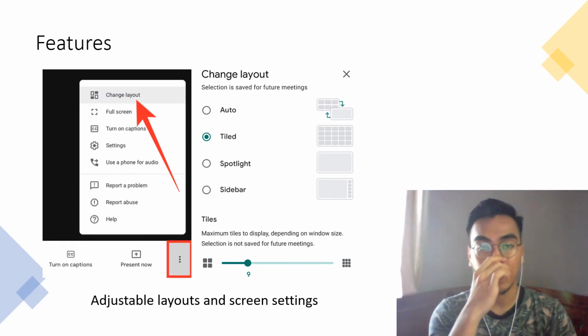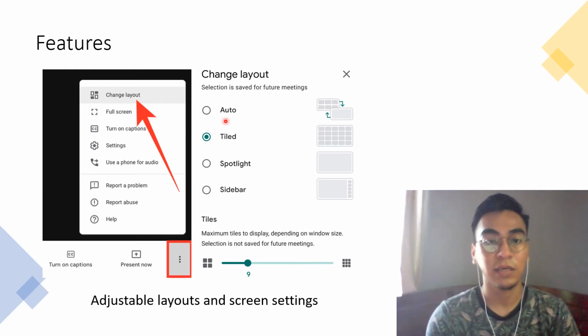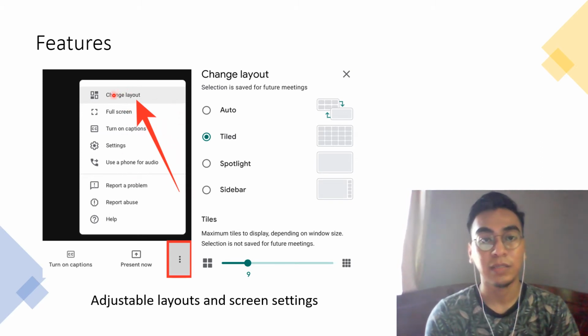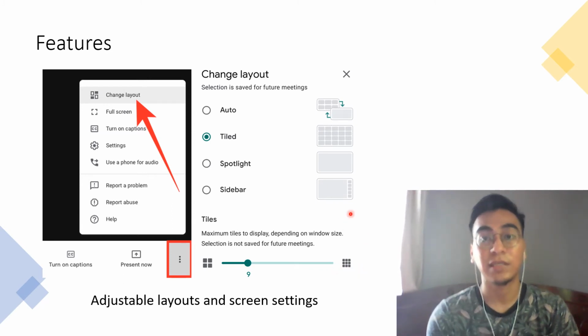The next feature is adjustable layouts and screen settings. As you can see here, when you click on this three dot button, these settings come up, where you can see Change layout. You can click on it and choose whether you want to use auto, tile, spotlight, or sidebar. You can also adjust the number of tiles here, from 9 up to as many as you want, so you can almost see everyone on the screen.